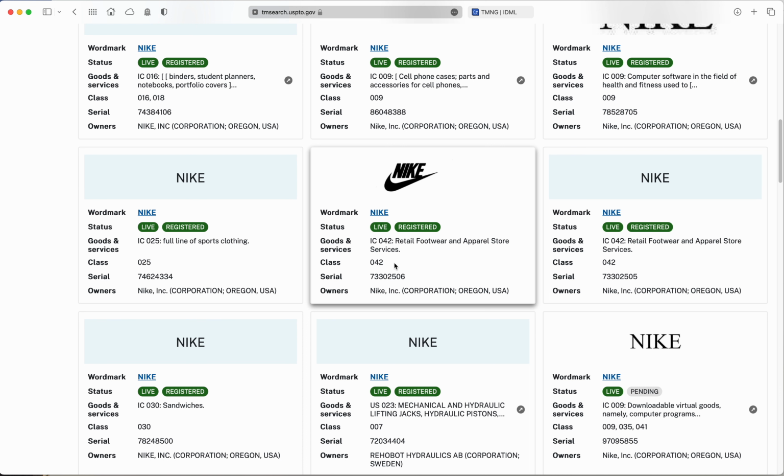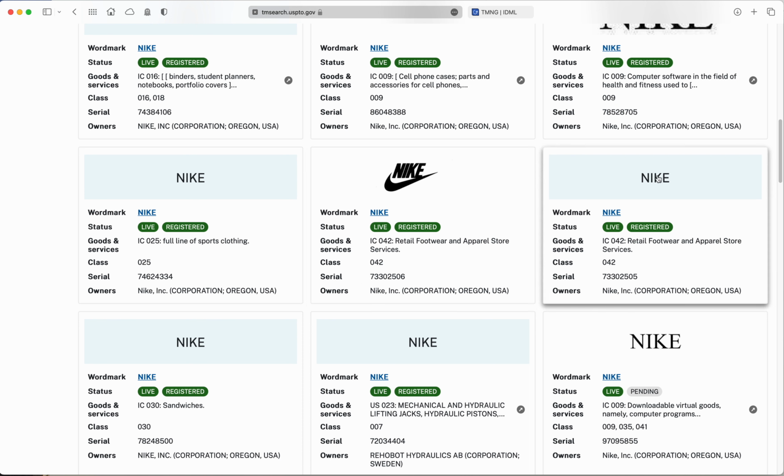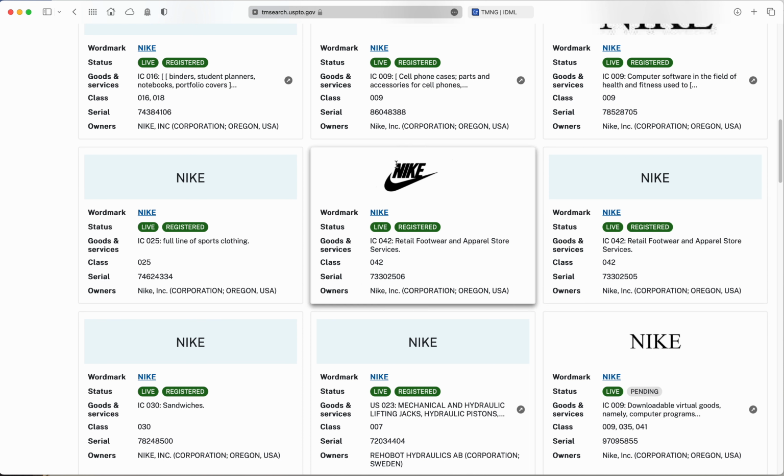But while we're looking at this, we can see that we get a lot of information from each of these little boxes. We see the actual logo, or in the case of a word mark, the word that's registered. We see whether or not it's live and registered. We can see the goods and services that it applies to. So in this case, retail footwear and apparel store services.